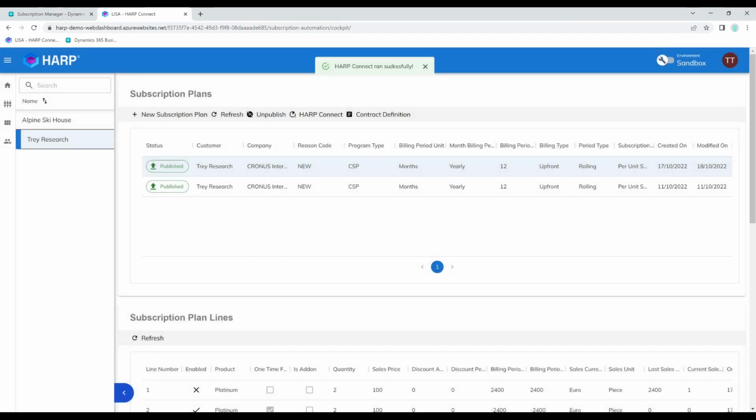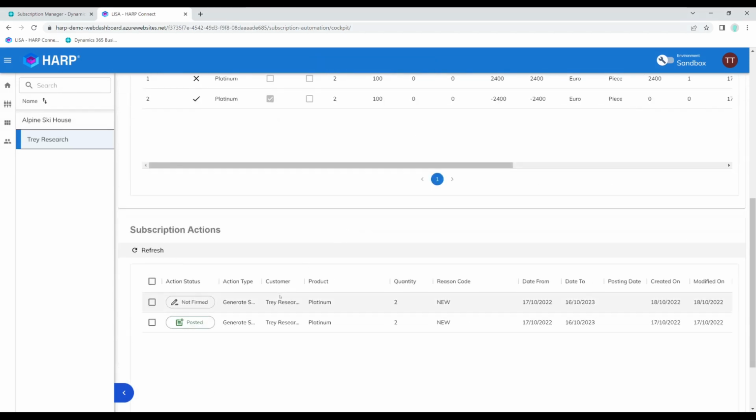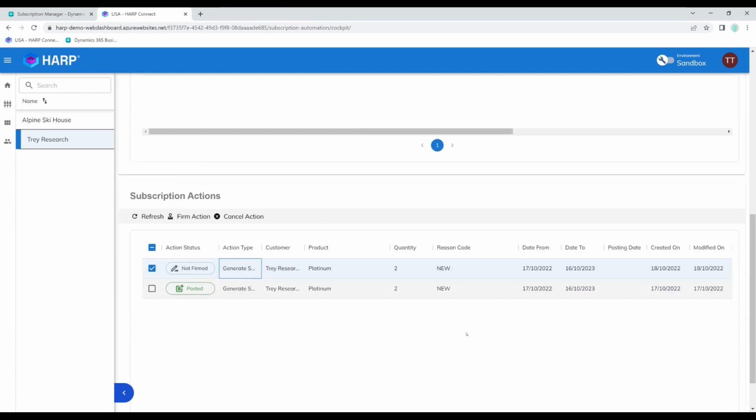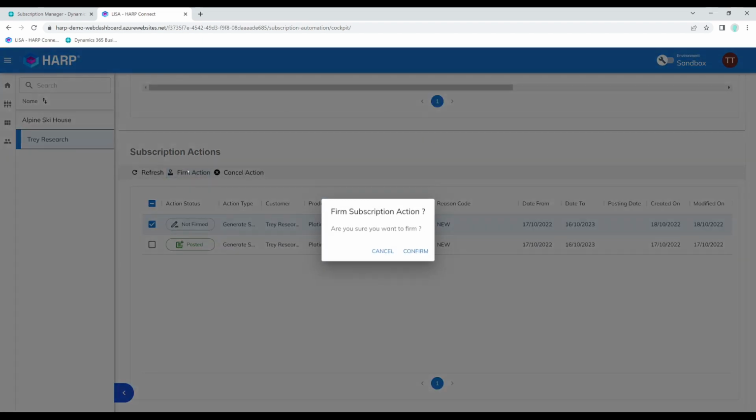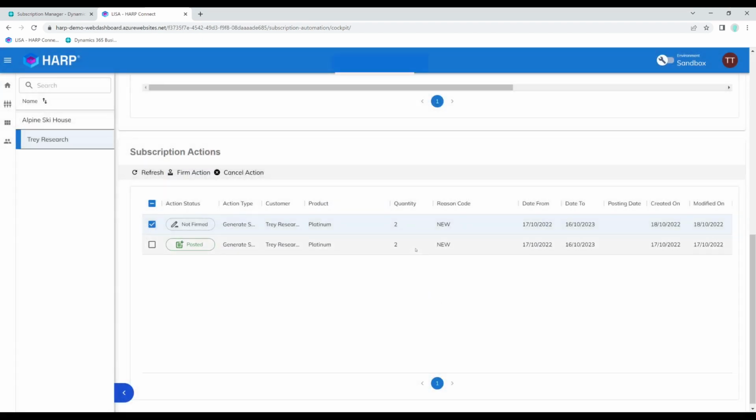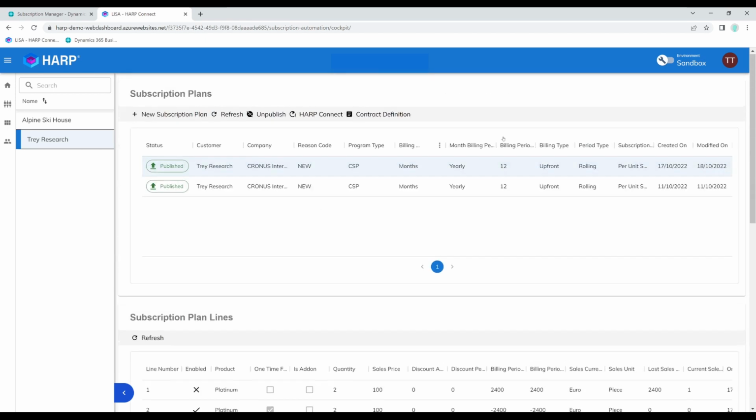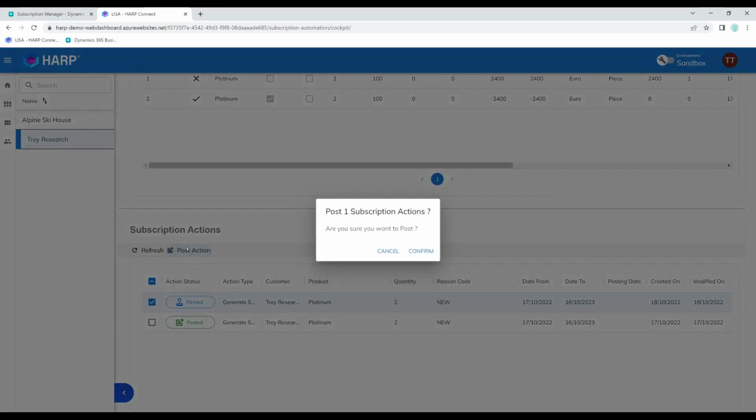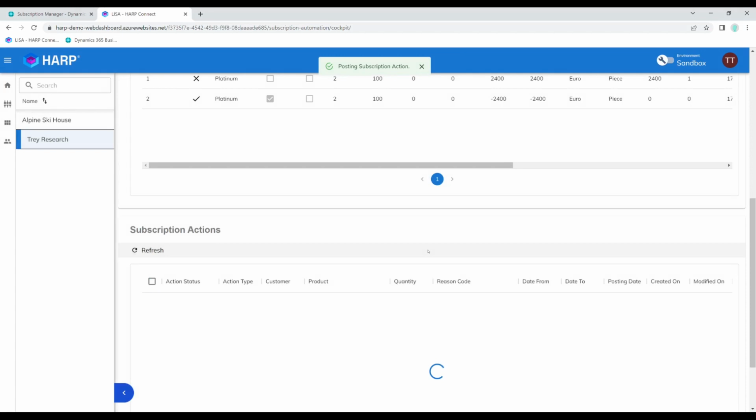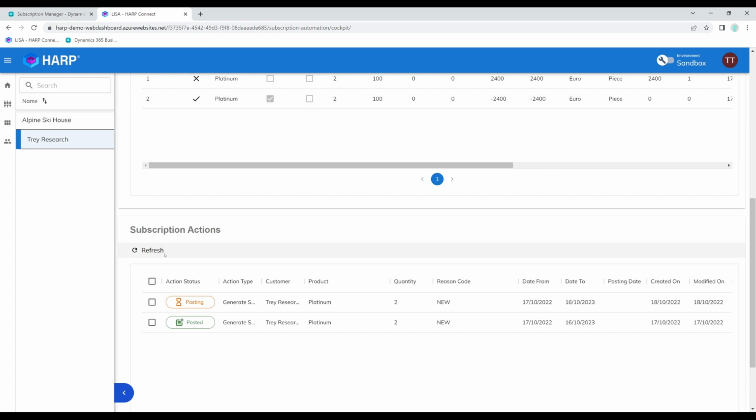HARP has run successfully. If I scroll down to my actions, I should see exactly my credit note line, which in this case has been created today, and it's currently not firmed. If I firm this action, now the action has been firmed, and I can also post my action. So posting subscription action, it's currently posting, and that will lead me to a successfully posted credit note.